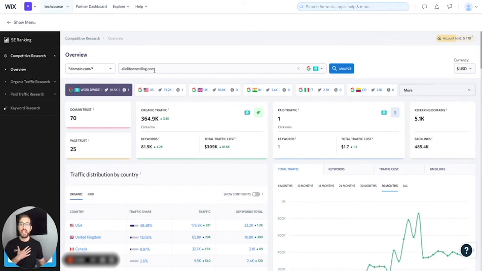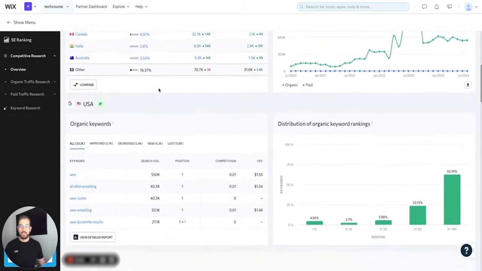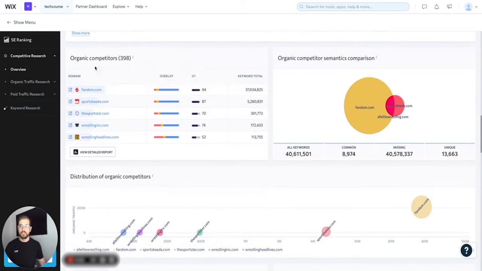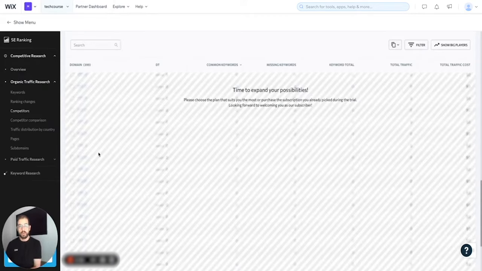So you can use the SE Ranking tool to find out who your organic competitors are on Google. To do that, we're just going to scroll right down here to organic competitors. And here are a bunch of websites that are also ranking on the same Google result pages for the same keyword as my website is. Of course, I'm just pretending this is my website.